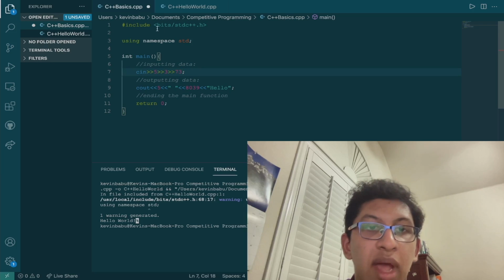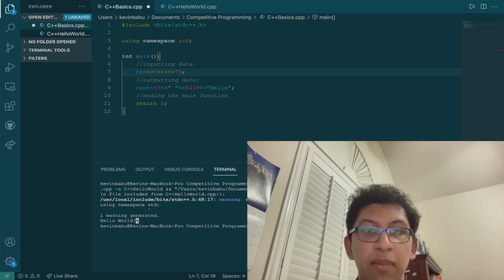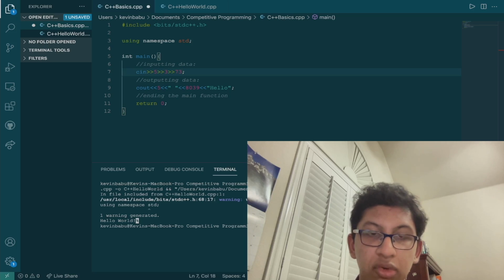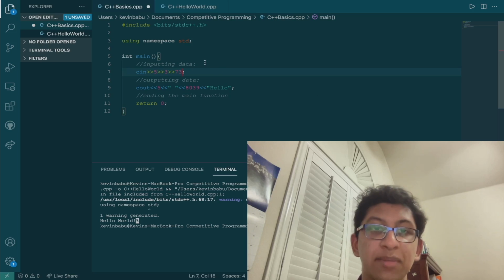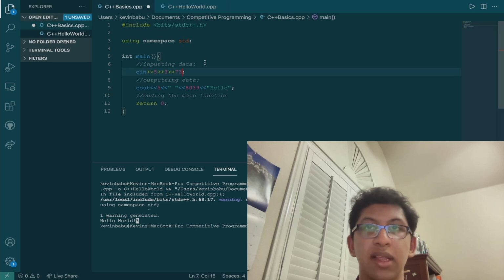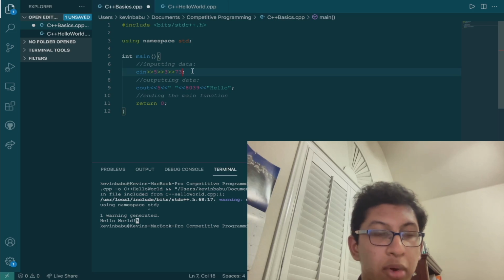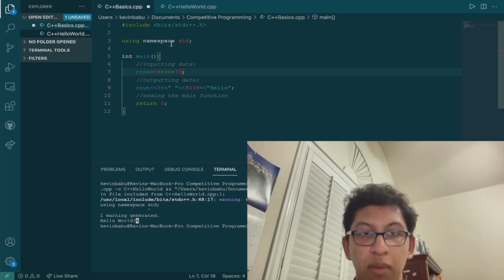At the top we have the include bits statement. This imports various libraries from the STL, the standard template library of C++, to our code, and this is absolutely crucial for our code to run. This bits statement contains numerous files such as strings, vectors, and lists. This helps with input, output, and other things as well.